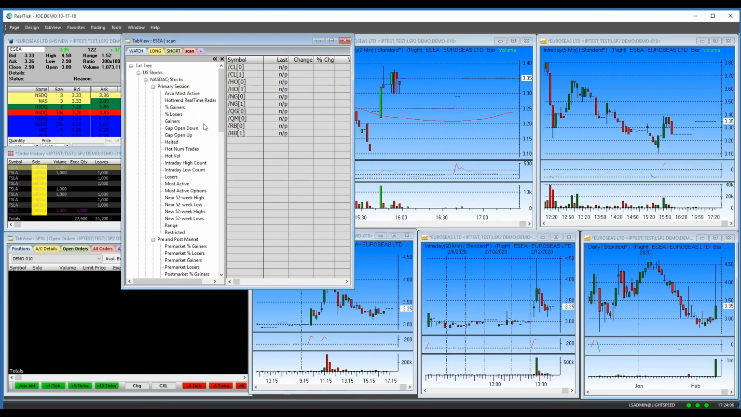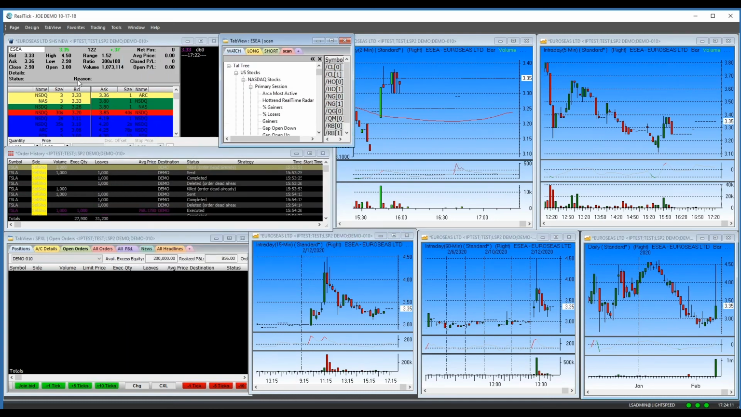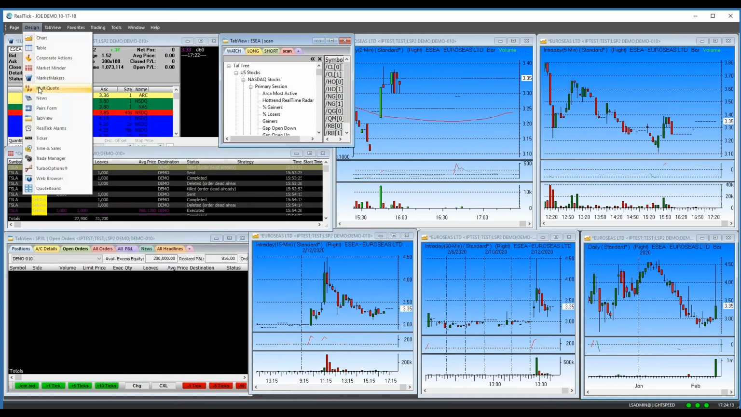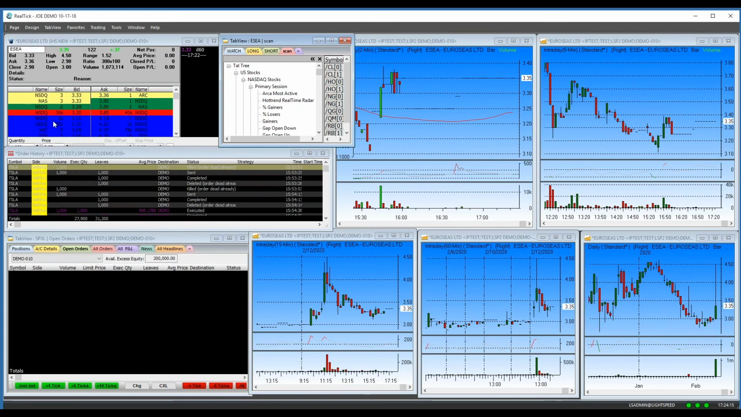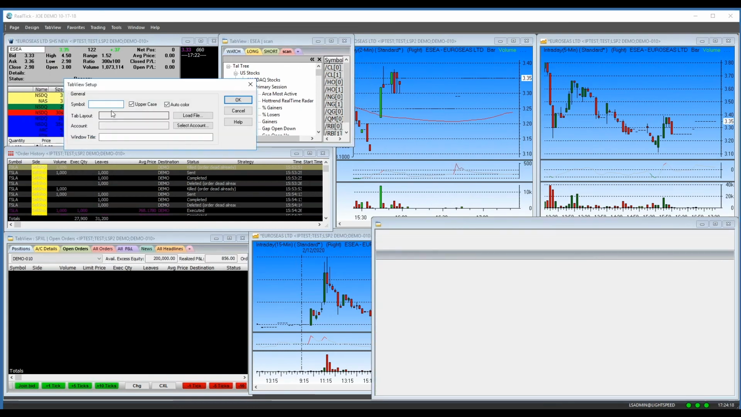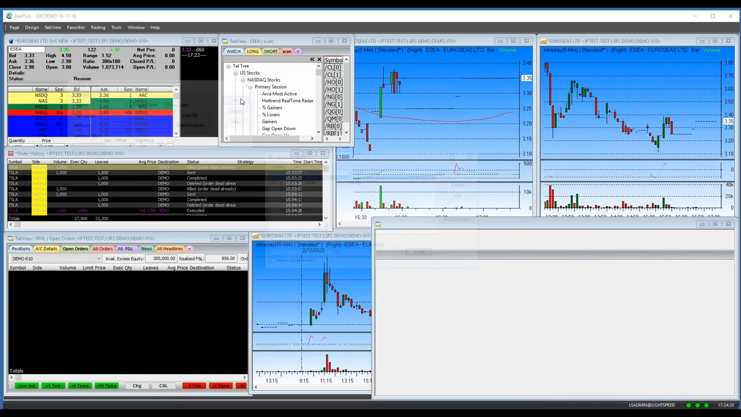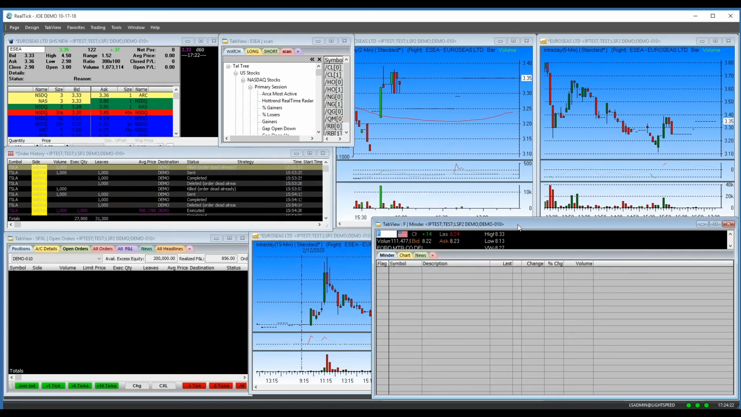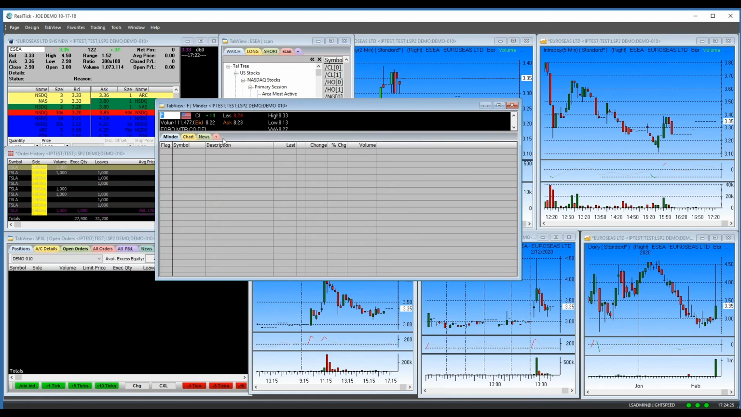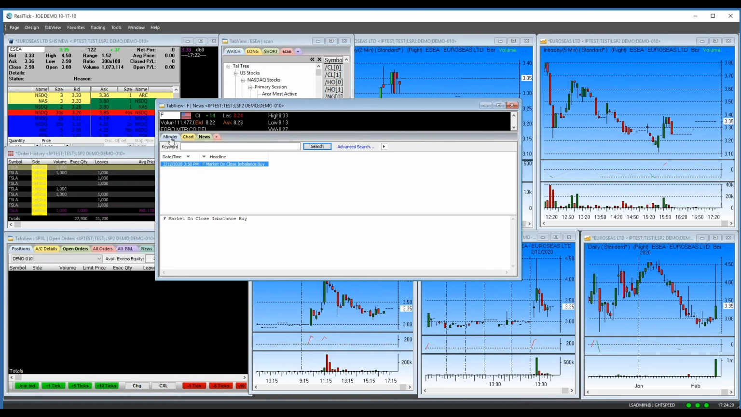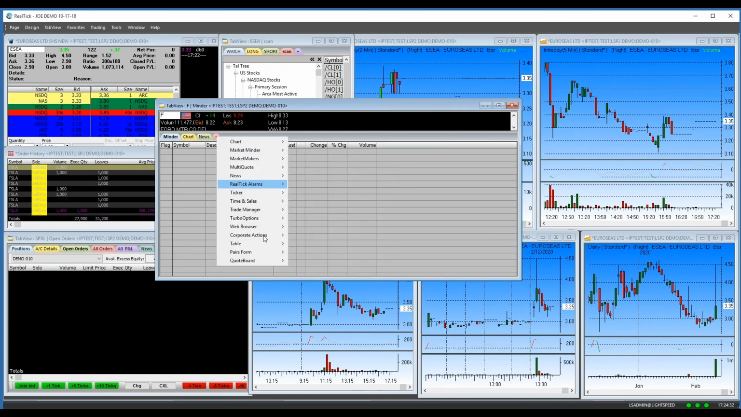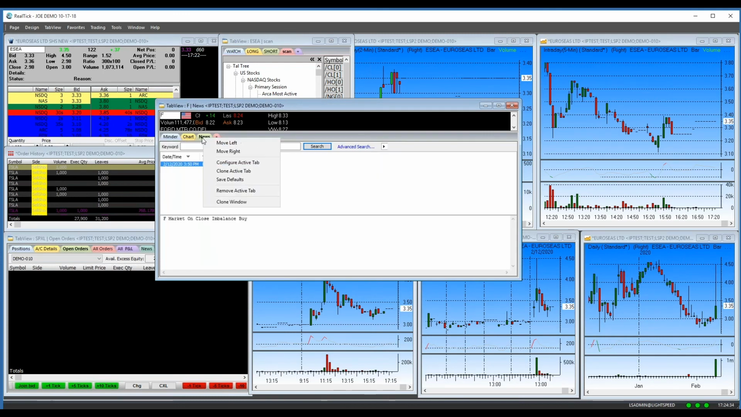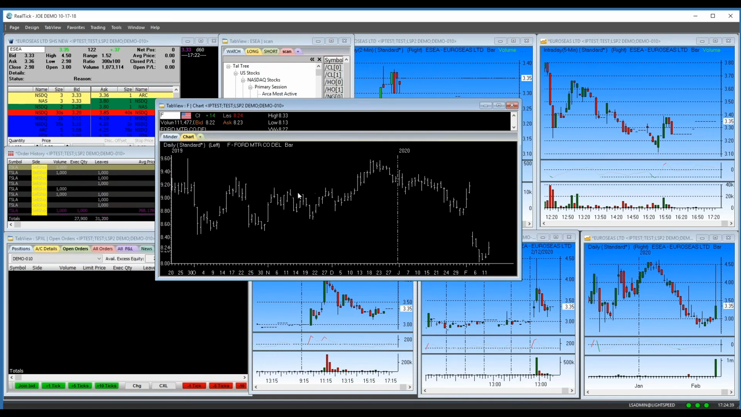How to open a tab view. So you just go to design and then tab view. And I'll just put in a symbol, click OK. And it generates this generic tab view. It comes with a minder, chart, news. You click the plus button to add windows. You can always right click on a window to remove it, remove the active tab, move it left, right, and whatnot.